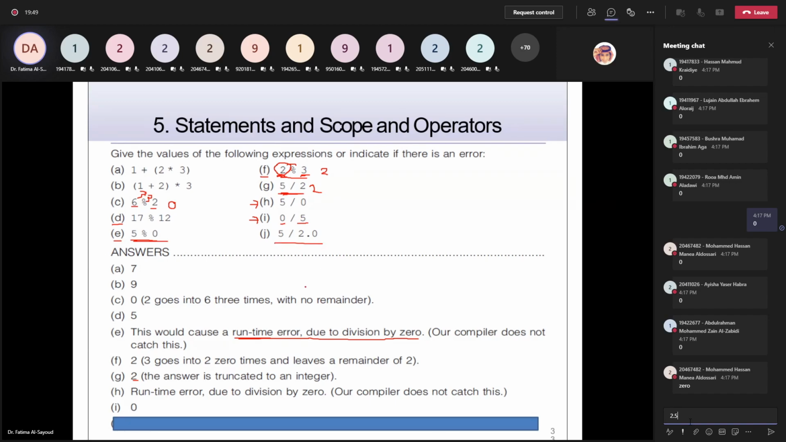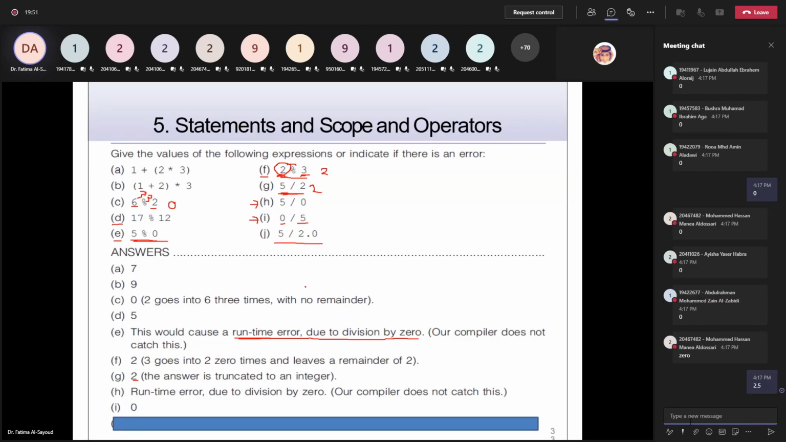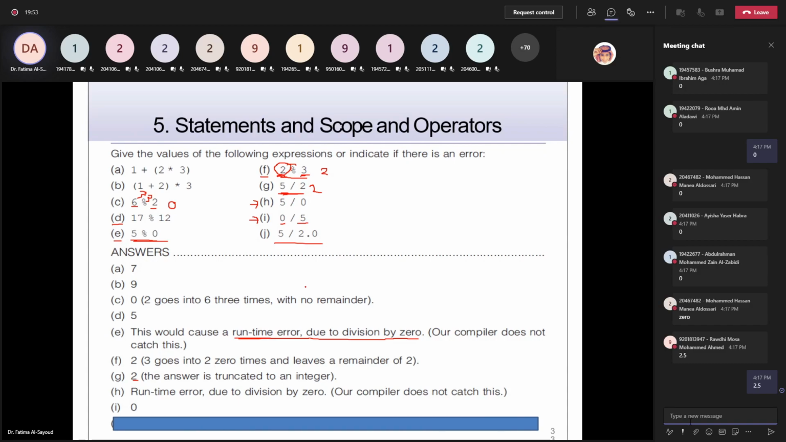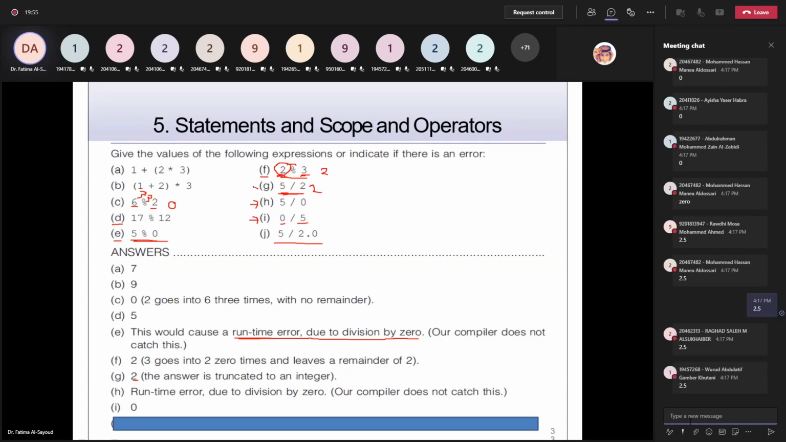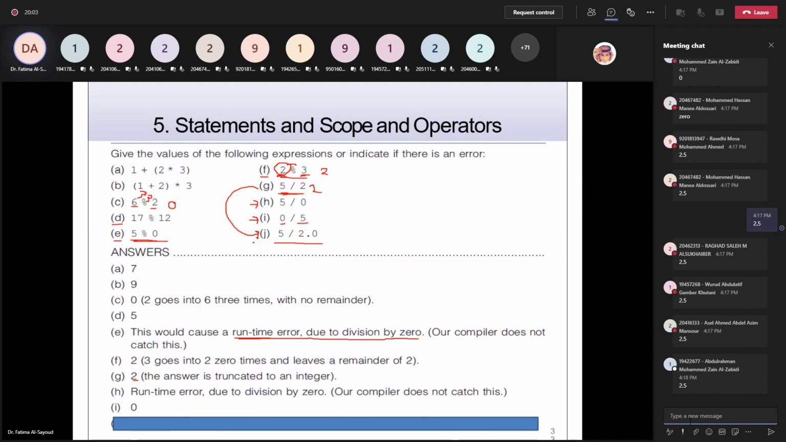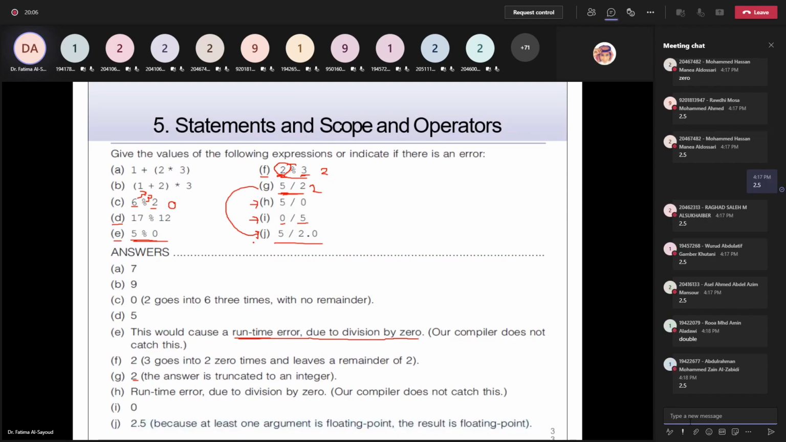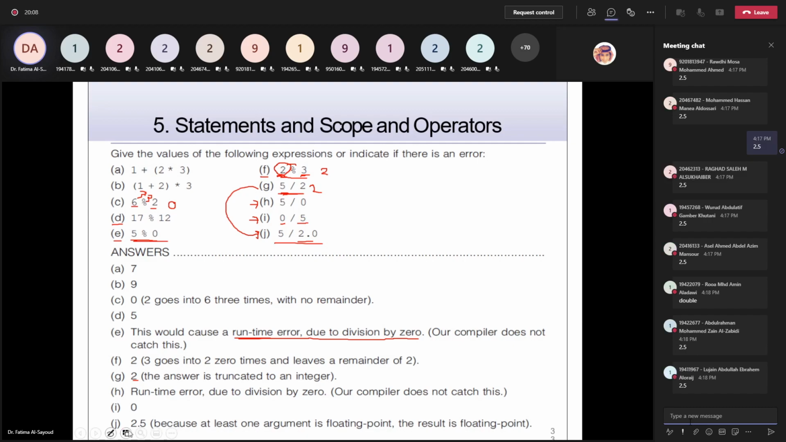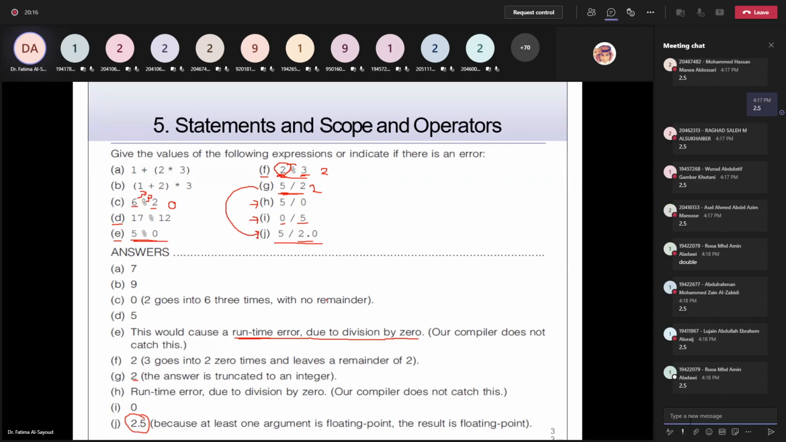What about the last one? When you divide 5 by 2, it is similar to G, but the first one is an integer and the last one is a double. So what are we going to get? Exactly. Because you divided by a double, you get the double result here, 2.5. Good. So you get 2.5 because you divided by 2.0.